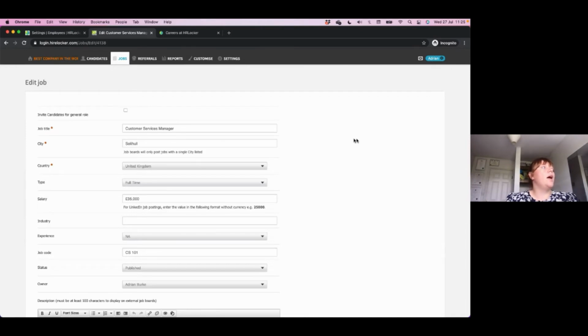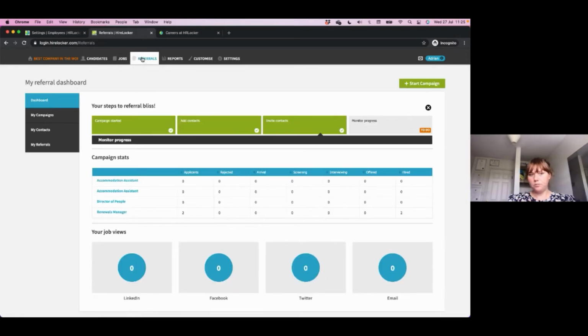Okay. So the next section here is the referral section, which somebody had a question about in regards to how to manage recruiters. The referral section within HRLocker can be used to manage not just recruiters, it can be used to manage anybody, even internal employees who are referring people onto you.